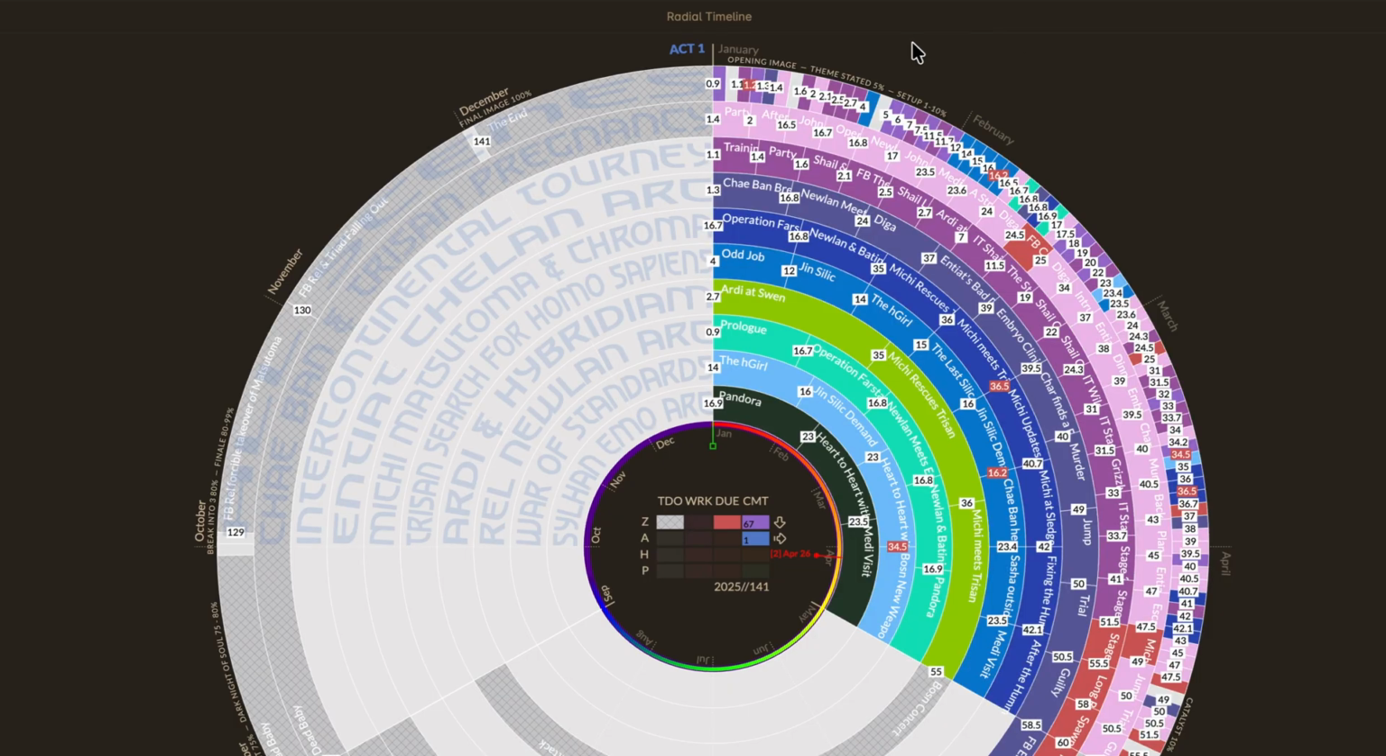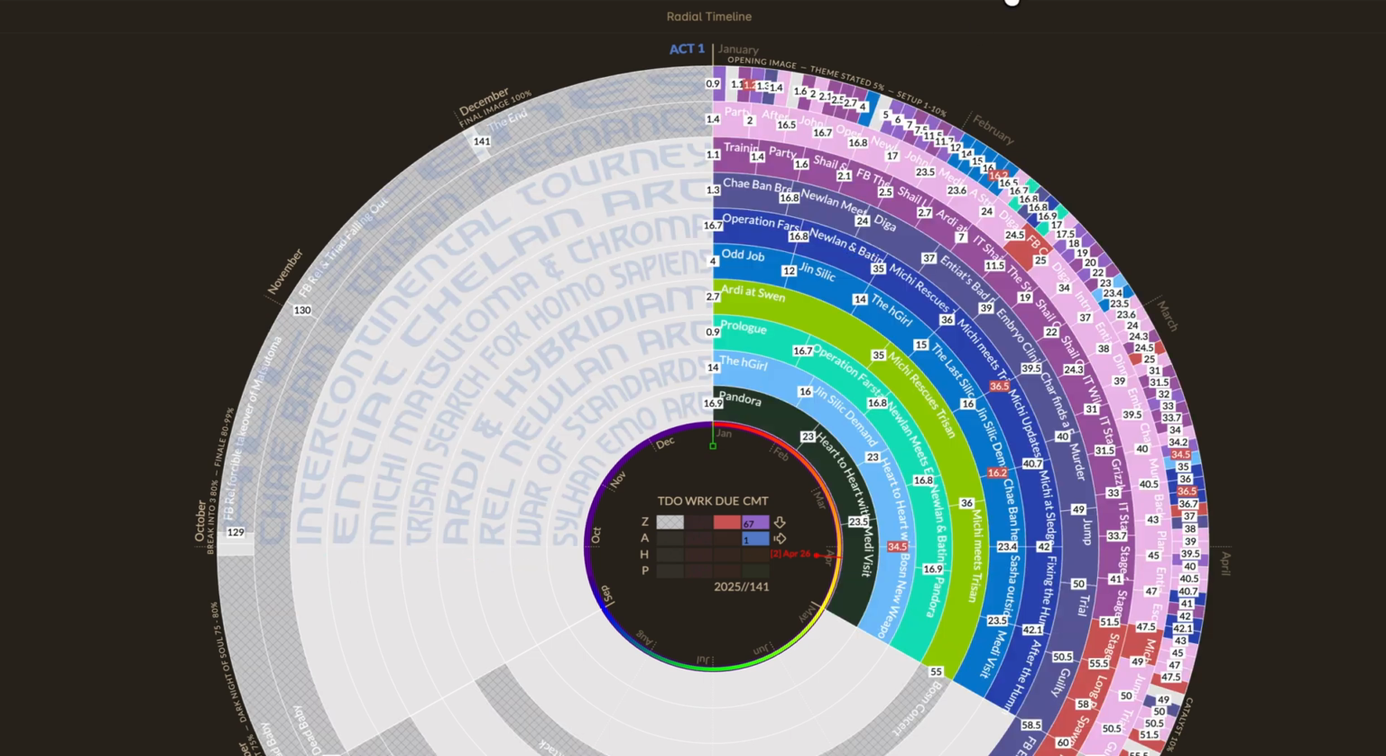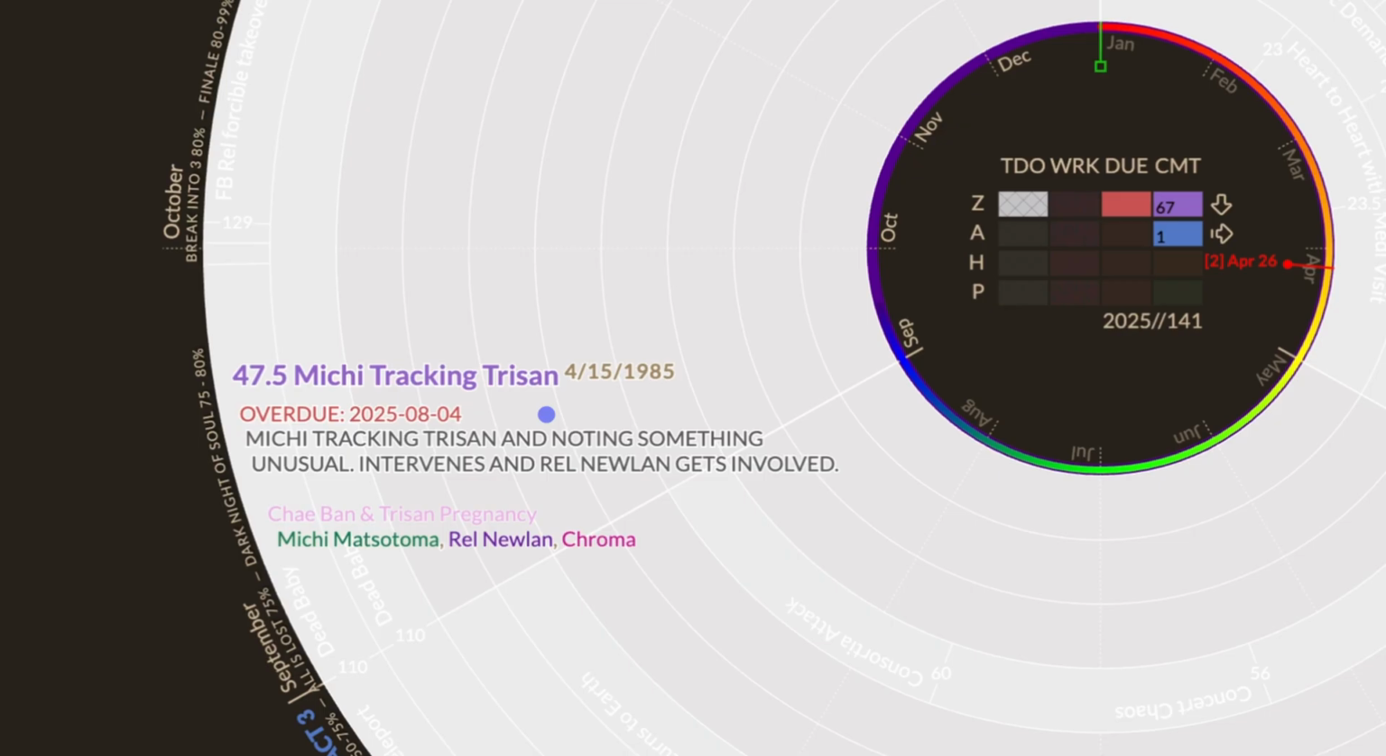The opposite quadrant displays metadata fields for the scene, including the scene title, date, synopsis, AI beats optionally, as well as all characters and subplots. If the scene is edits pending or overdue, that is noted as well.